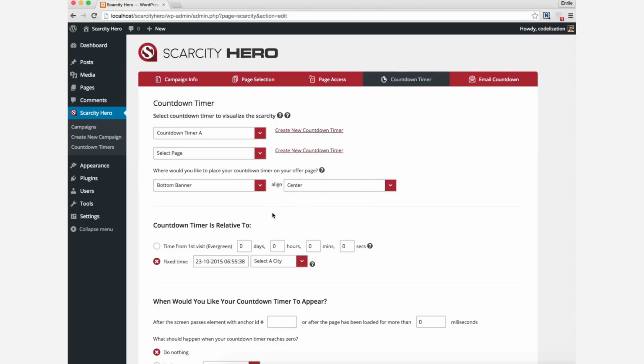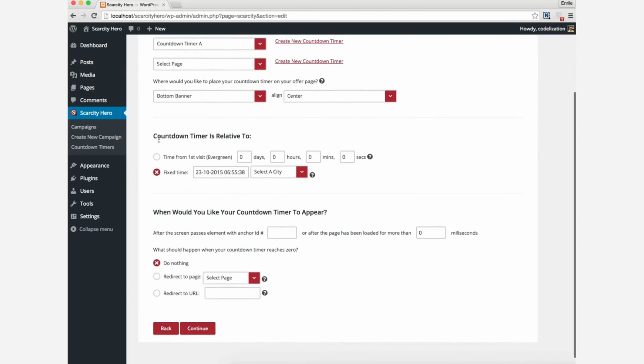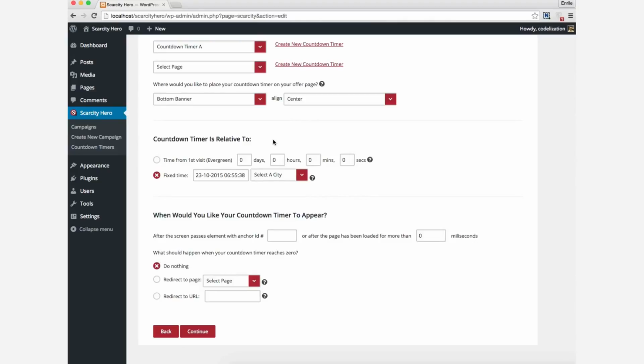Next, I need to indicate how long the timer will count down. This is an important setting as it will affect the whole timer in this campaign. I can select whether it's an evergreen time or a fixed time. An evergreen time is one that's not based on any fixed date. Rather, the timer begins counting down for each new visitor when they first visit your offer page. I will put 3 days in here. This means that the timer will be counting down for each new visitor 3 days after they first visit the offer page.